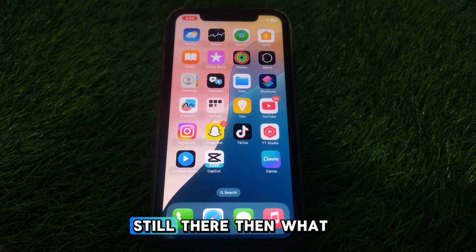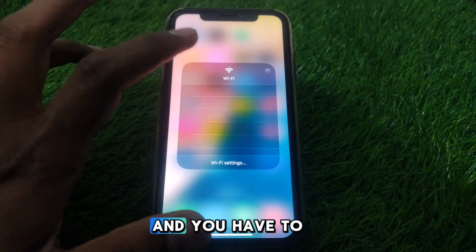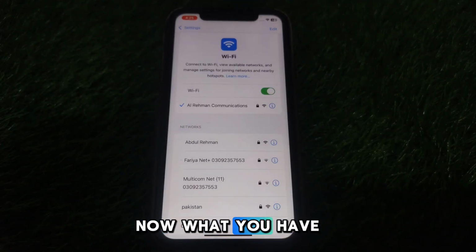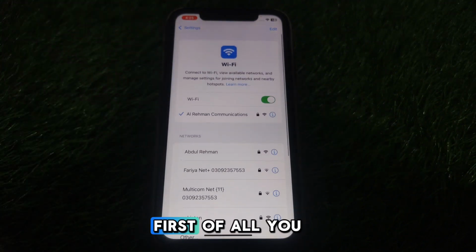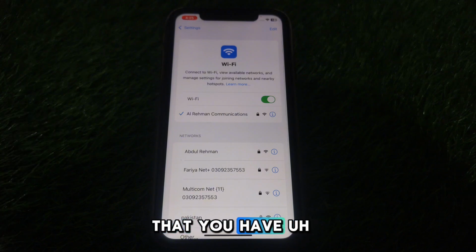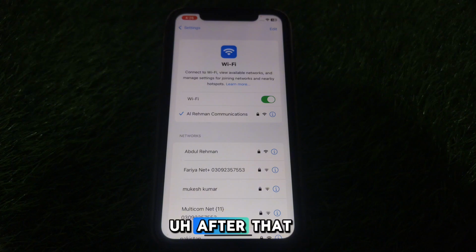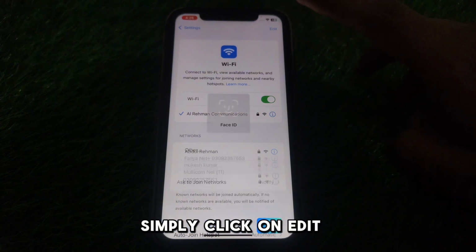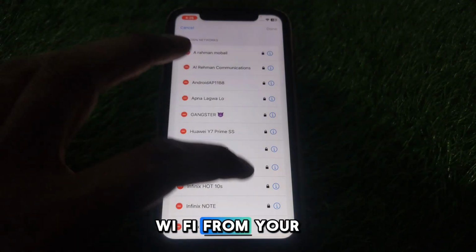If the problem is still there, then you have to simply press and hold the Wi-Fi connection and open Wi-Fi settings here. Now you have to simply look for the Wi-Fi you want to connect to. First of all, you have to make sure that you have put the correct password, and if you have already checked that the password is correct, and after that Wi-Fi is also not connecting, then you have to simply click on edit and remove that Wi-Fi from your saved list.